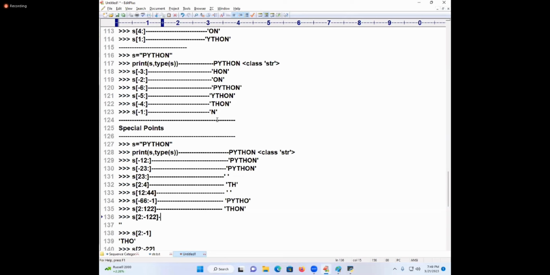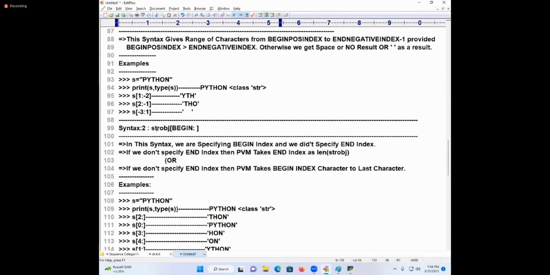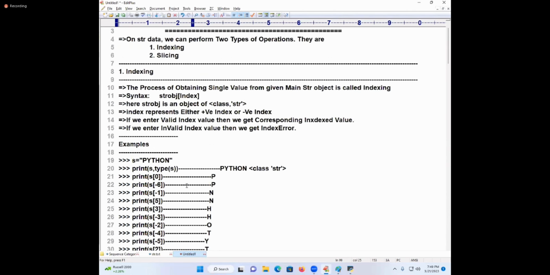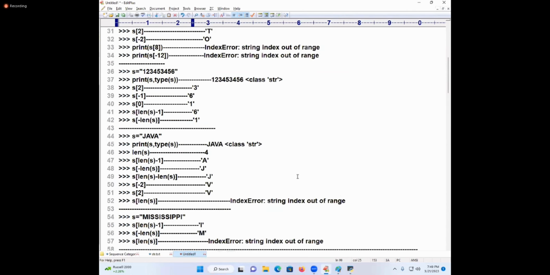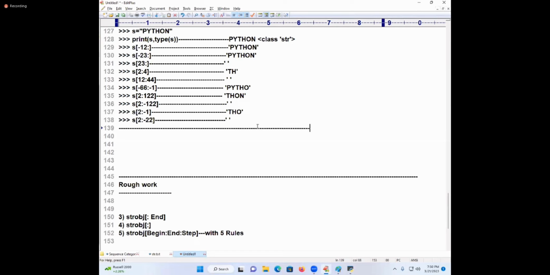Fine. See this data now. It is called space. This is also data. Now this is called like this. Now this comes under what? Special points. Under which syntax? Syntax number 2. For syntax number 2, begin colon, there is no ending. First syntax is what? Begin colon, end. What is this syntax? Positive begin index, end negative index. Are you getting or not? Next, syntax number 3.